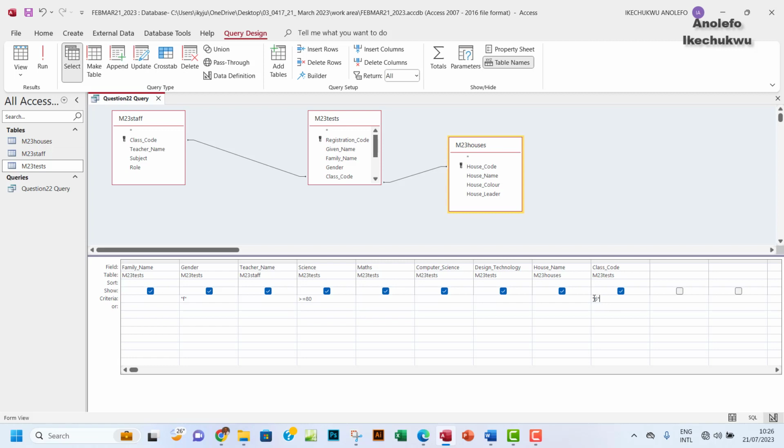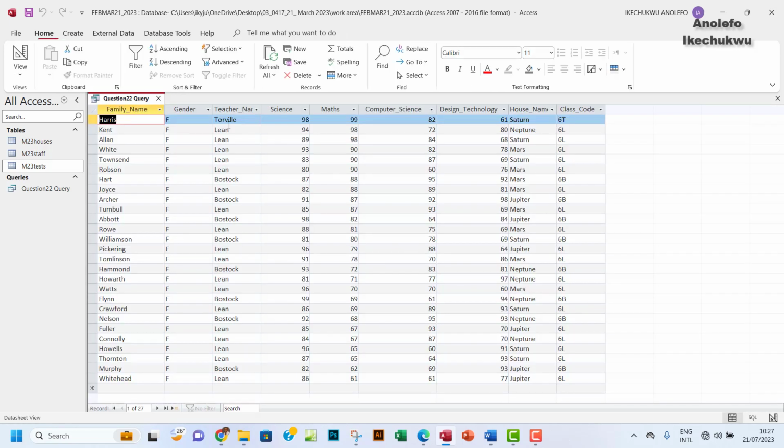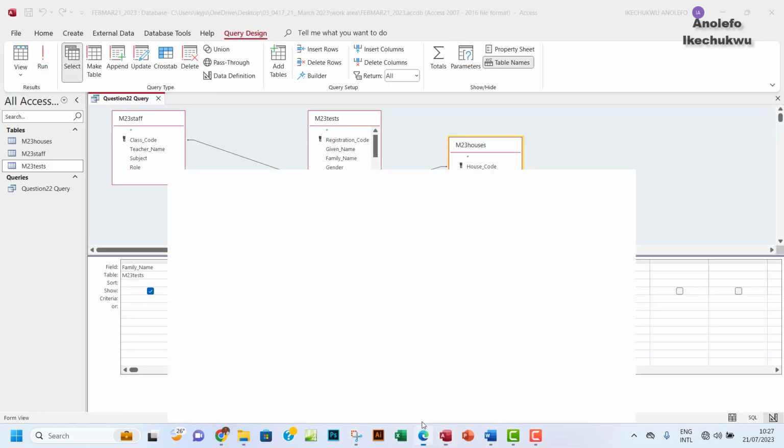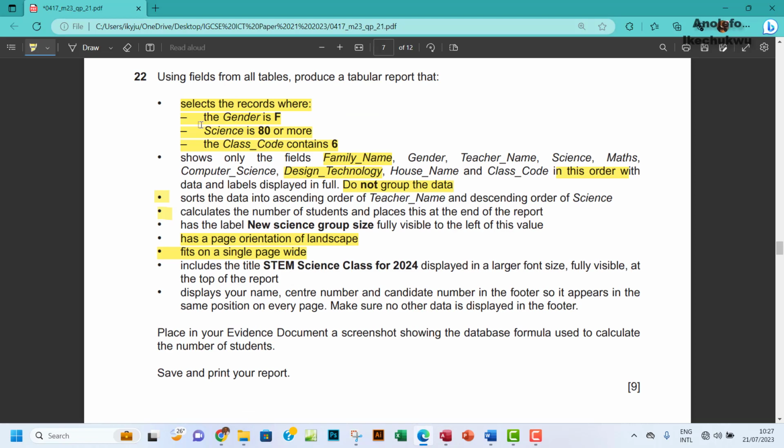So this means anything before 6 and anything after 6. So once 6 is contained in that field, then it's going to give us a result. Okay. So as you can see here, we have a class code all containing 6. Okay, so we're good with that also. So what other thing do we have? Okay, so we're done with this.